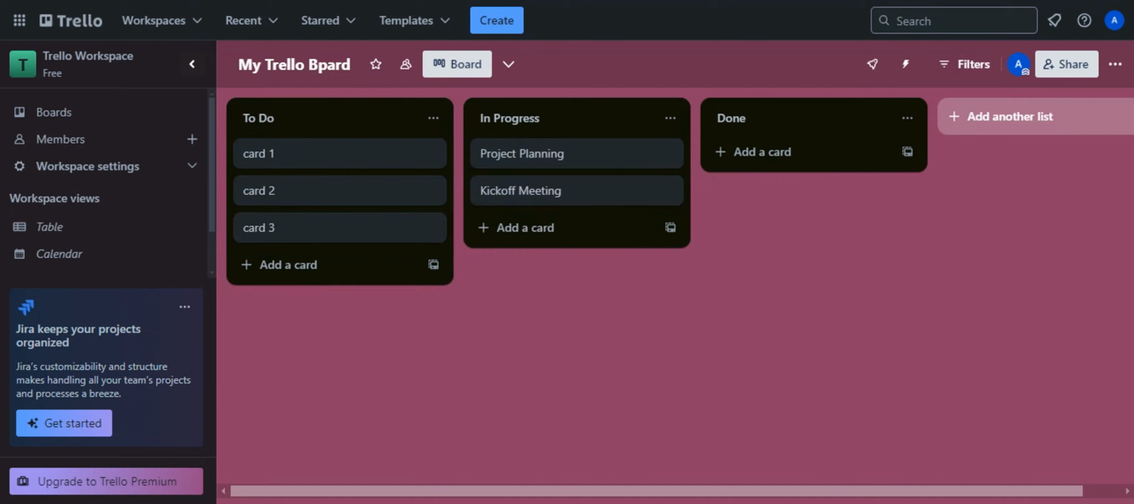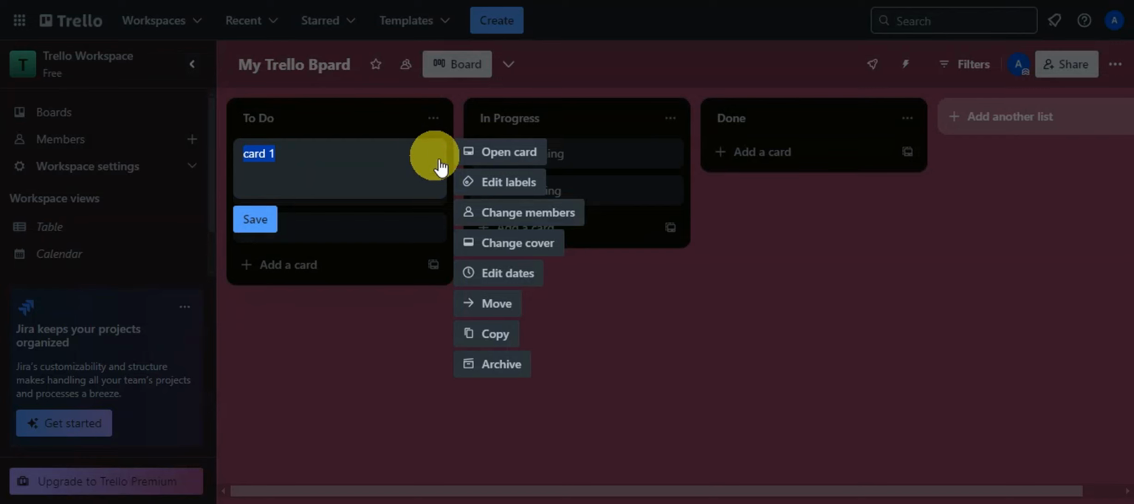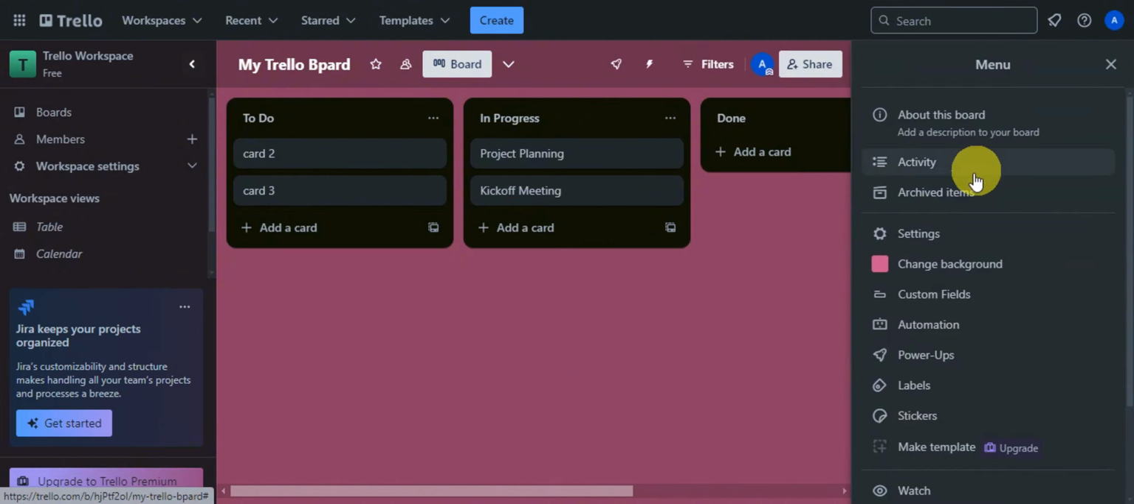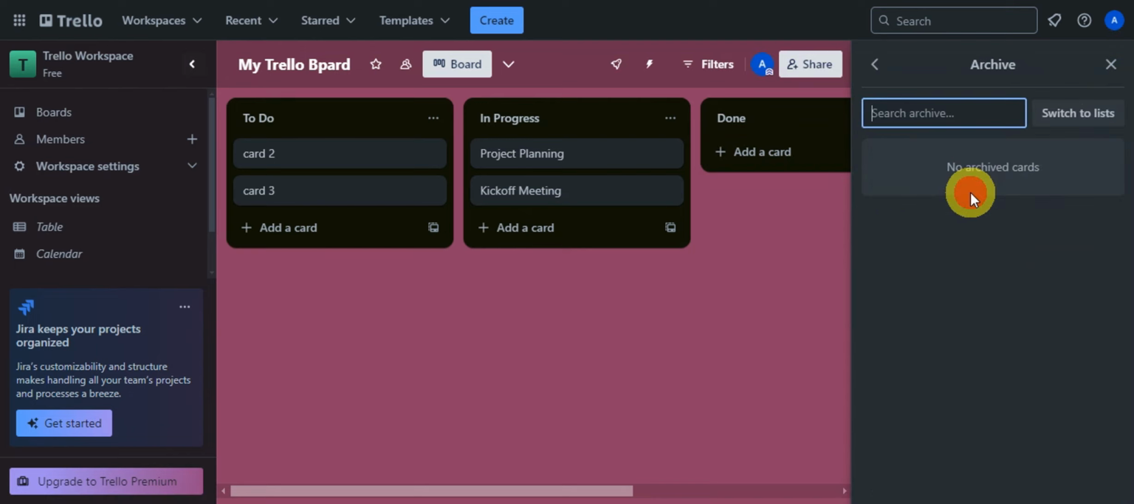Now to archive a card in here, you just need to hover onto each card, just like this, and you should be able to find this pencil icon in here. If you select this, you should find something like this, and there is an option to archive that. Just click on this one. Then click on the upper right corner of the screen and you should be able to see the archive items. So you should be able to see that one in here.